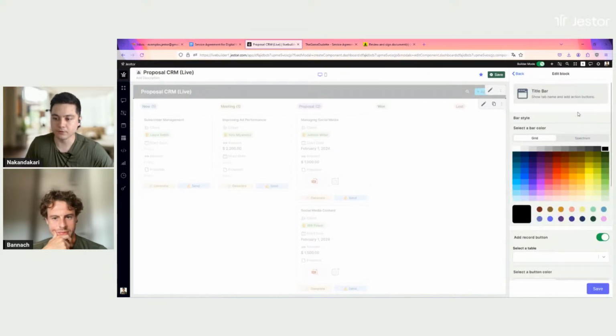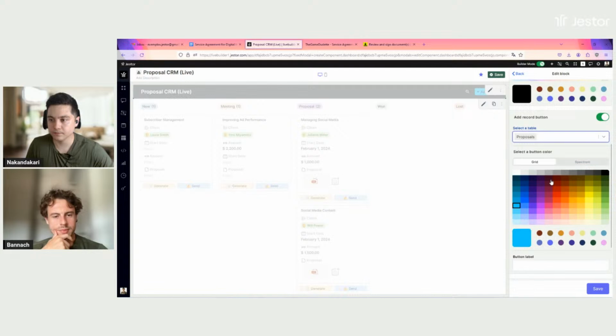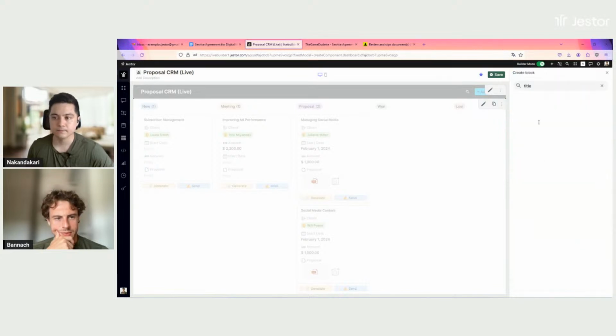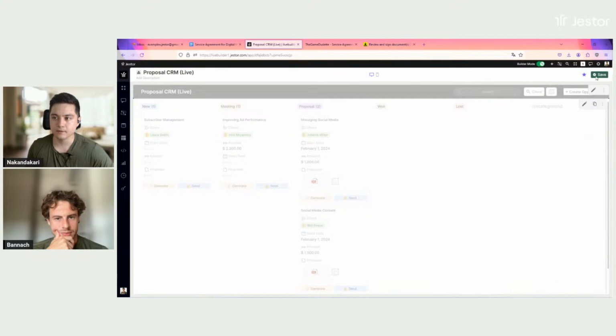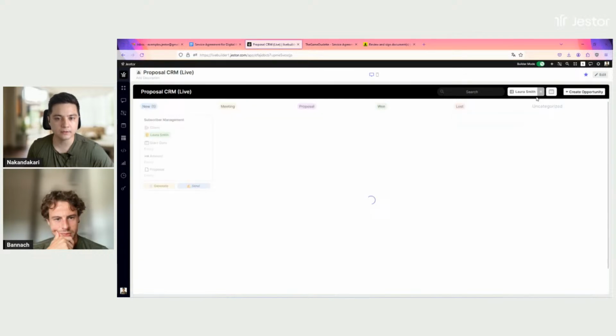So the title bar is going to be black. I'll be able to create proposals or opportunities. The button's going to be white. So we're customizing labels here, and I'm going to get the filter that I've just created. There you go. So I can just select a client here. So let's see something from Laura, and it's going to filter the information.